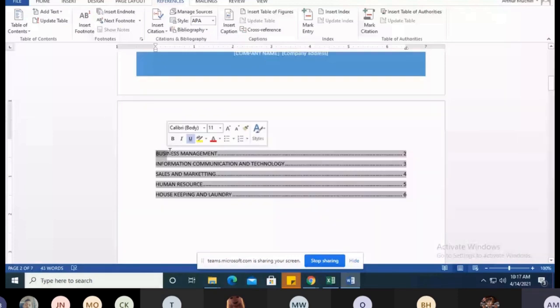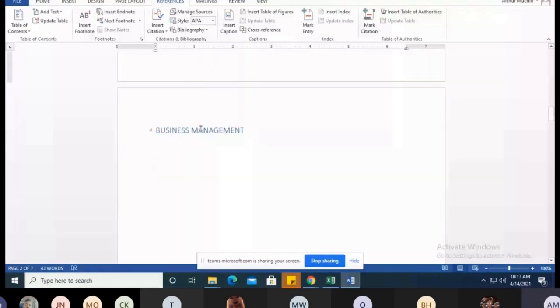Information, Communication, and Technology is on page 3. Sales and Marketing is on page 4. Human Resource is on page 5. And Housekeeping and Laundry is on page 6. And so if you scroll down, you see that this is how you create the table of contents.